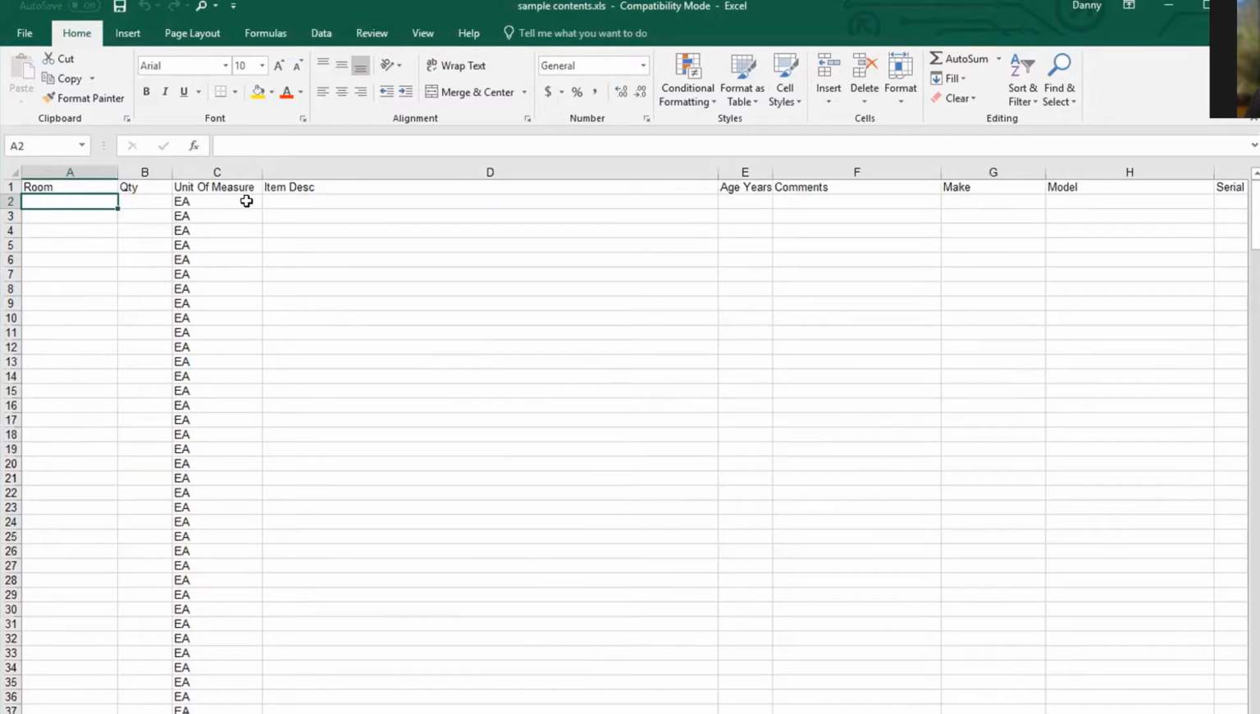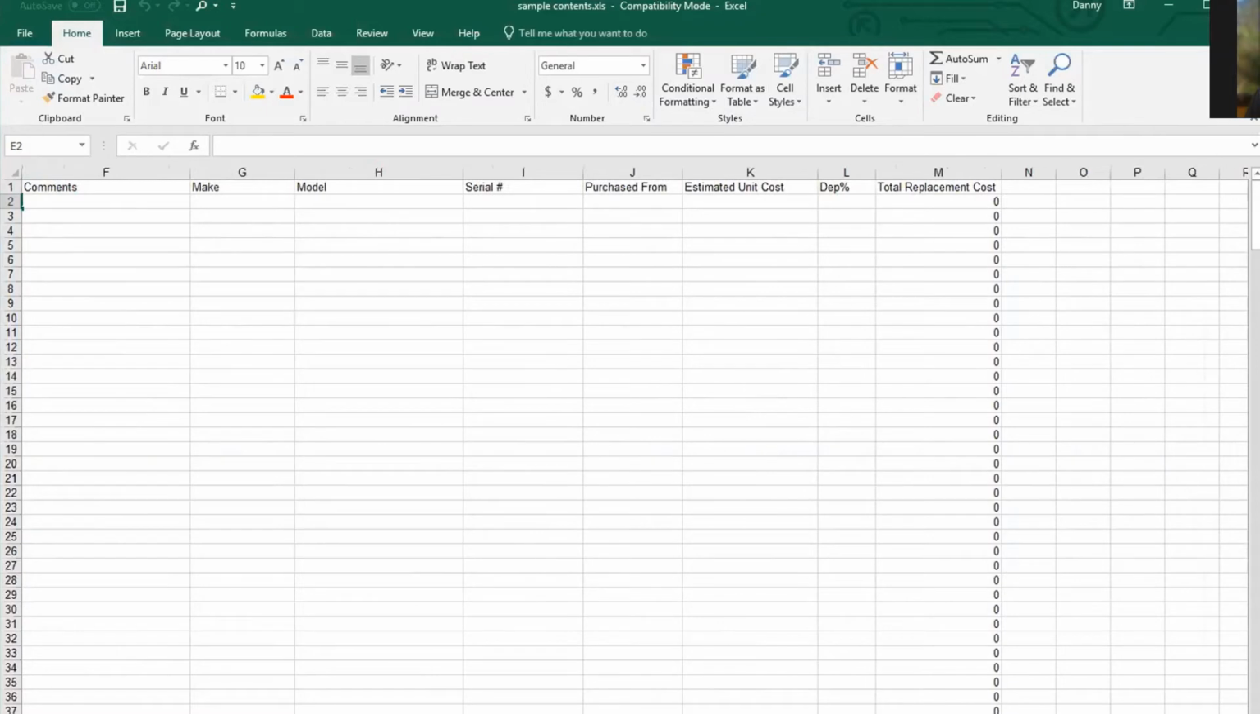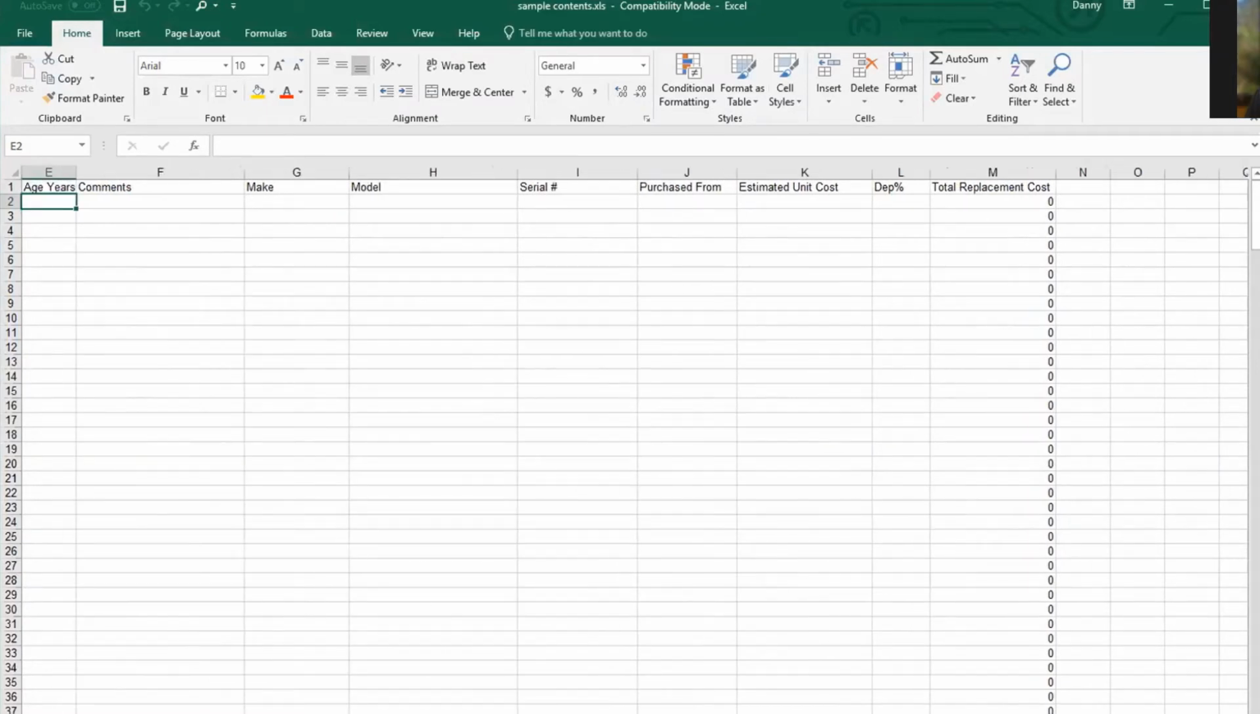Now on the unit of measure, keep it at EA. If it says lump sum or pair or anything like that, do not put that in. Leave it like it is there, EA, okay? Item description is required, so make sure that you have a description. Age in years, remember it's a whole number. Please do not use 0.1, 0.2, or any of that, okay?